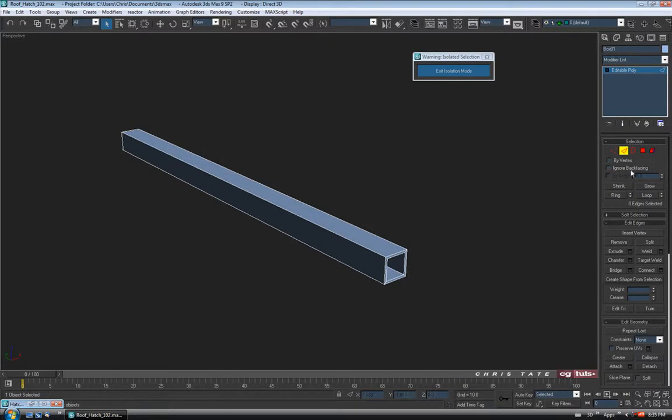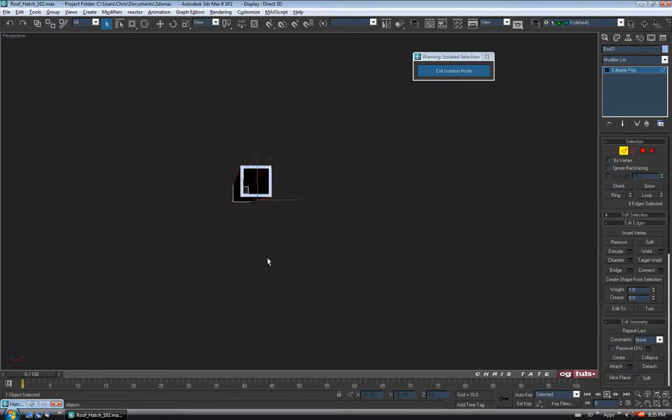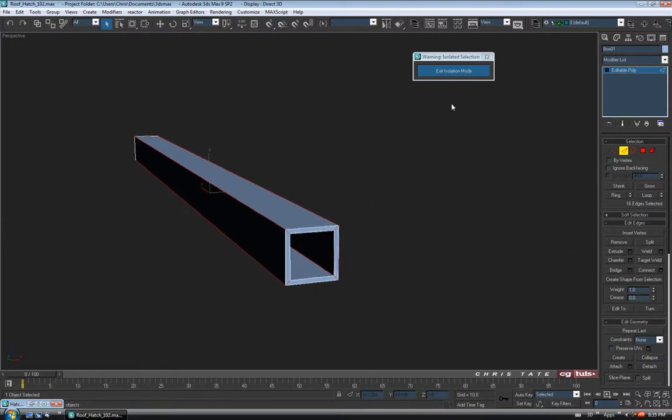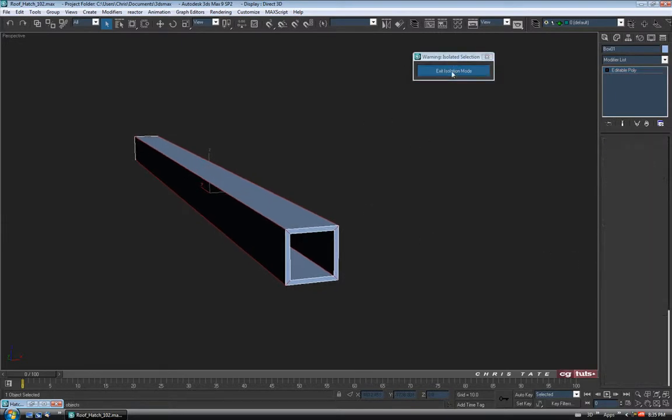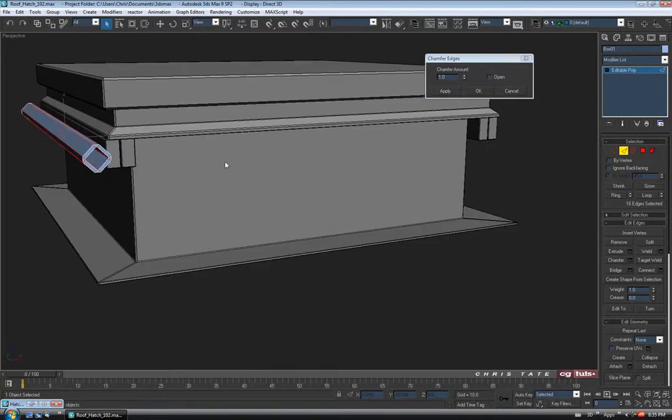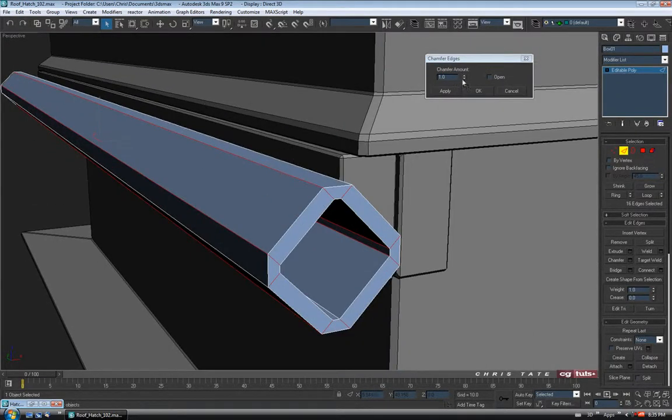Again, make sure you don't have ignore backfacing turned on. And I'm just going to click and drag through the center, just to get all 4 corners and the inside ones. And then we'll hit loop. And let's just round these over a bit. I actually might exit isolation mode here, just so I can see it against the actual hatch. So now we'll chamfer. And we'll just lower the amount down.